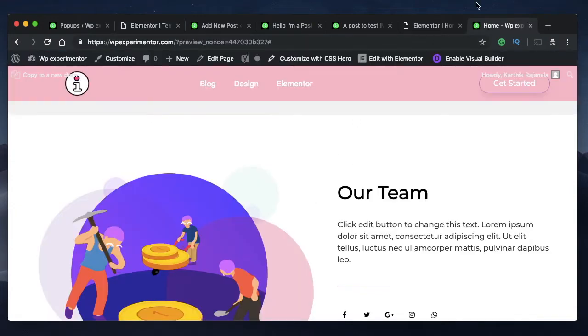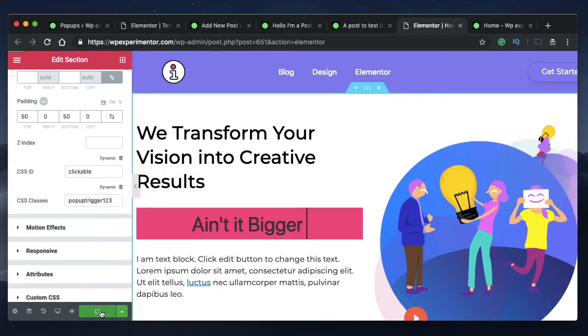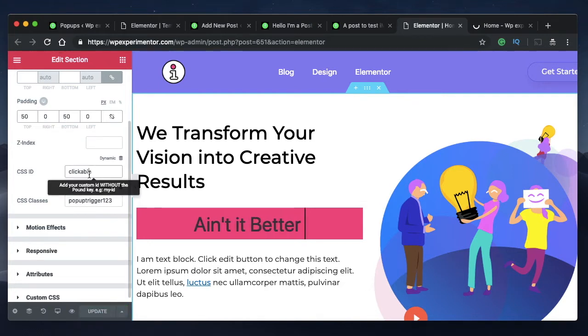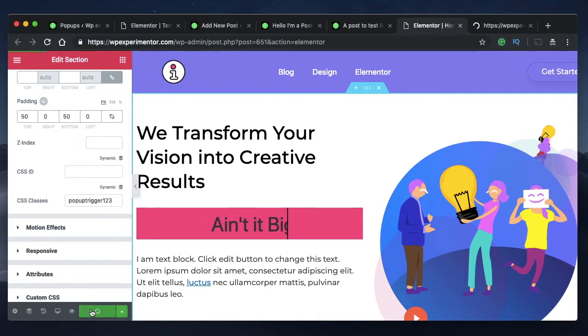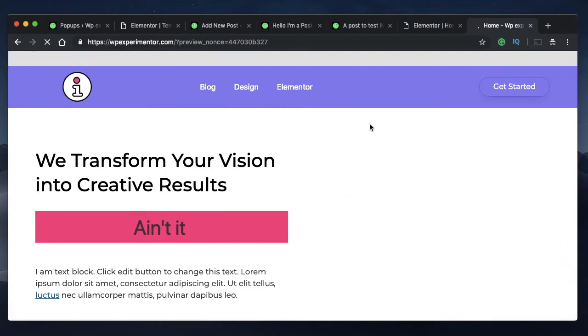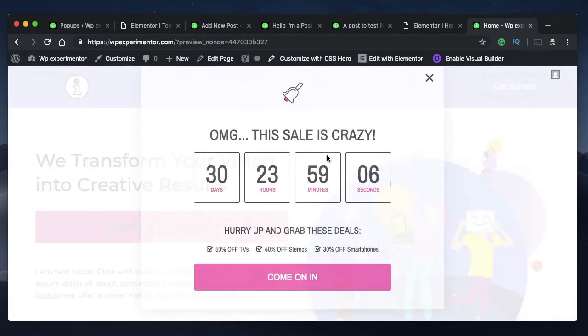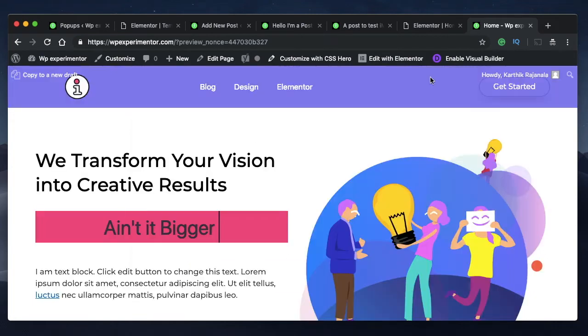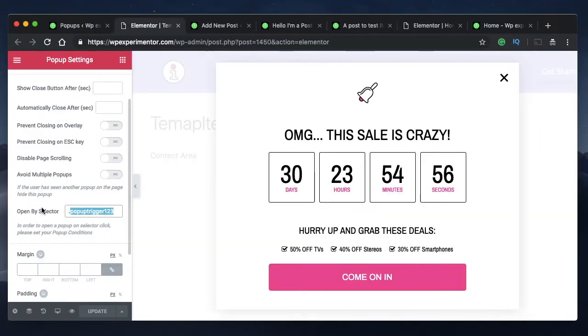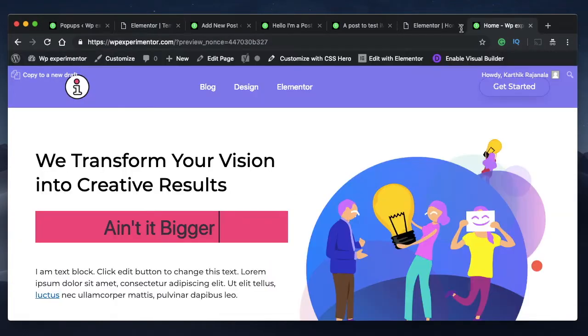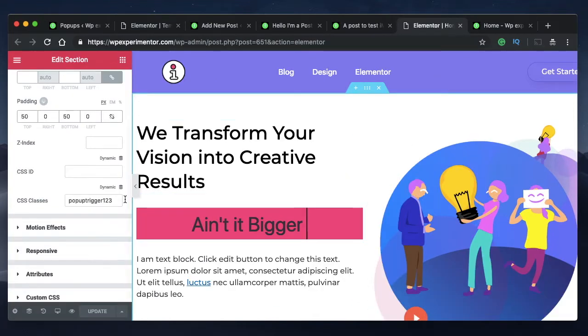So once I add that, let me update and let me remove this. It has some other code. Let me update it again so that it will only show me the pop-up and not any other thing. So now I load the preview page and when I click on that, the pop-up just appears because we have set that class to trigger the pop-up when it's being clicked from here. So open by selector. So here the selector is pop-up trigger 123.